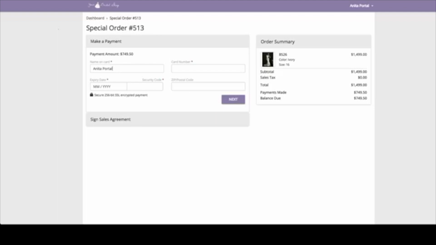And so instead of going over to my email, I'm just clicking the link off of the actual email in Bride Alive. And now it takes her directly to the Make a Payment page inside the portal. So she could navigate away from this if she wanted. But I'm going to go ahead and enter some fake credit card details.